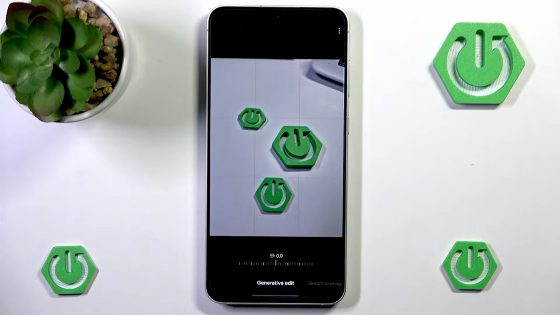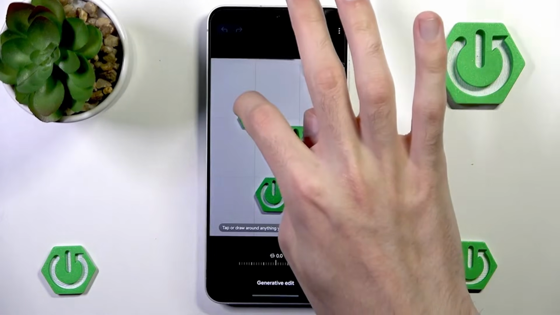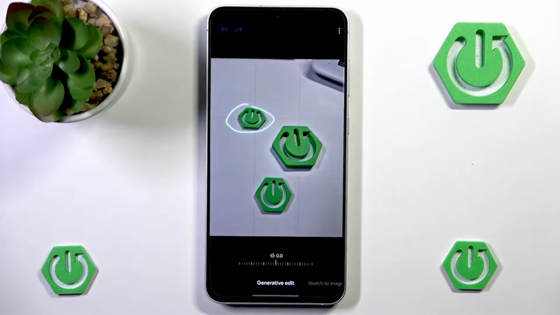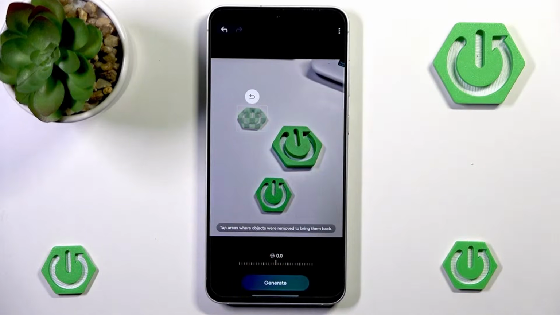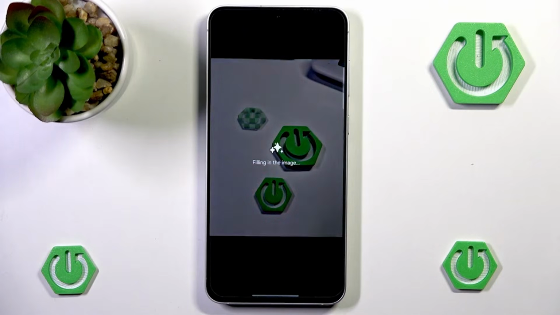So then we want to enter generative edit, and in generative edit we want to simply circle our mother around, and as you can see it even detected the mother itself, and now all you want to do is simply press erase. And now we can see this weird thing, and this means that this is currently tagged as to be removed basically. And now all you want to do is simply hit generate, and at any moment we should see a beautiful nothingness in the place of mother, of course.